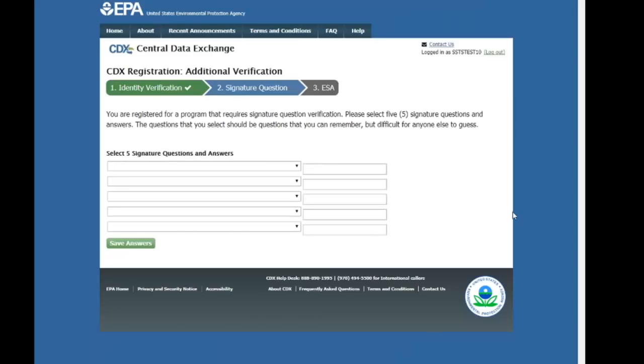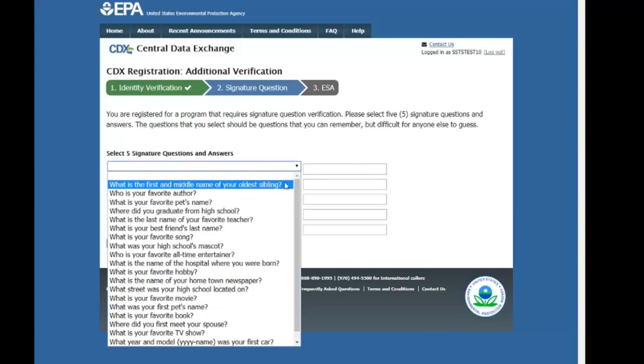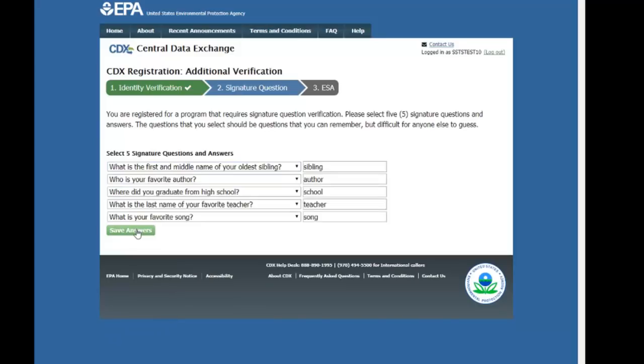If the identity verification was successful, you will be brought to the next screen where you will create signature security questions. These questions will be important once you go to submit your pesticide reports. The questions you choose may be the same as the one you set previously. Make sure to keep track of your security questions, otherwise you will be unable to submit your reports. Once you have completed the questions, click Save Answers.